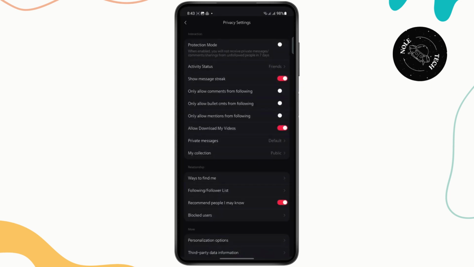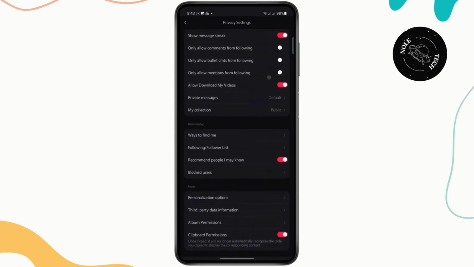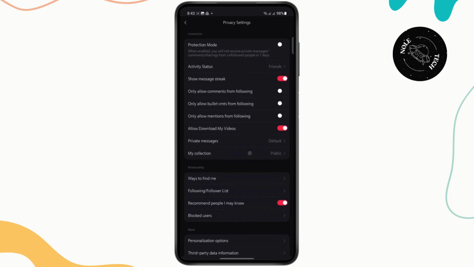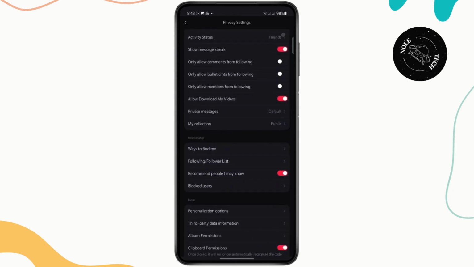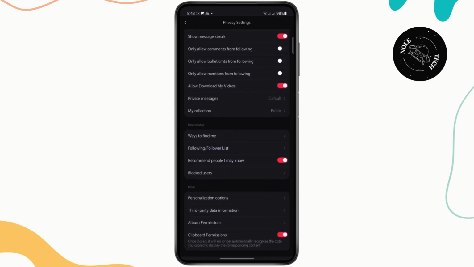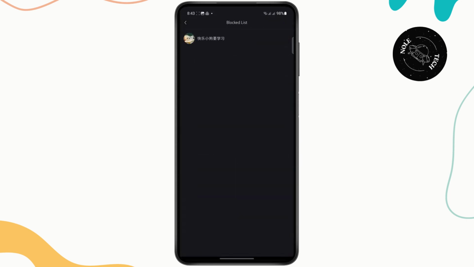And on the privacy settings, you'll have a bunch of options. Like you can adjust your activity status, your private messages, your collection, and other. And under relationship, you'll find ways to find me, followers, following, blocked people, and just tap on blocked users.